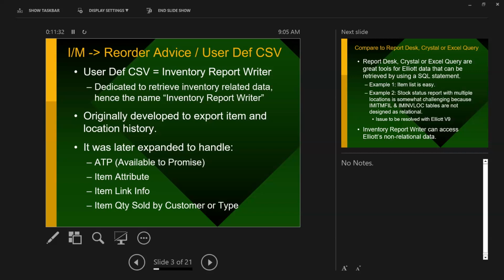But the nature of this CSV is that it relates to anything related to the item. So it's not a generic CSV that you can get from a customer or from a vendor. It's generic for item-related information. So it's feasible to call it a specialized version of the report writer, which we call inventory report writer.